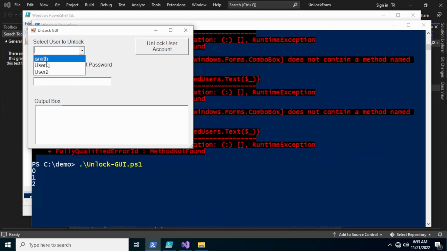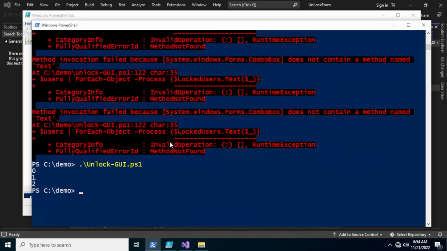Hit the drop down and there are my users. All right, perfect. So that's what we were after. So we could pick from the drop down of the locked users. All right, cool. So that gets that piece done.